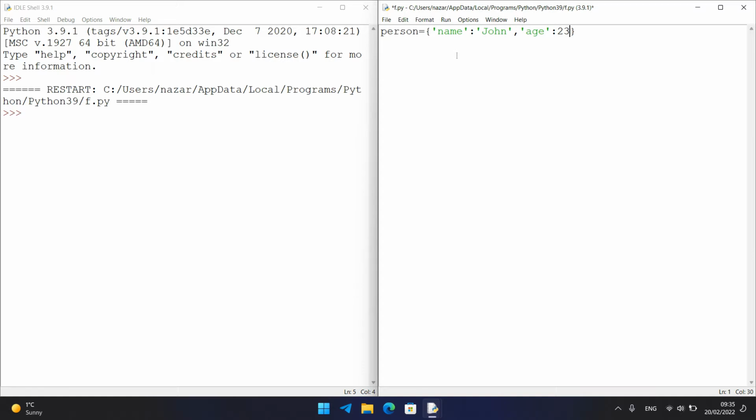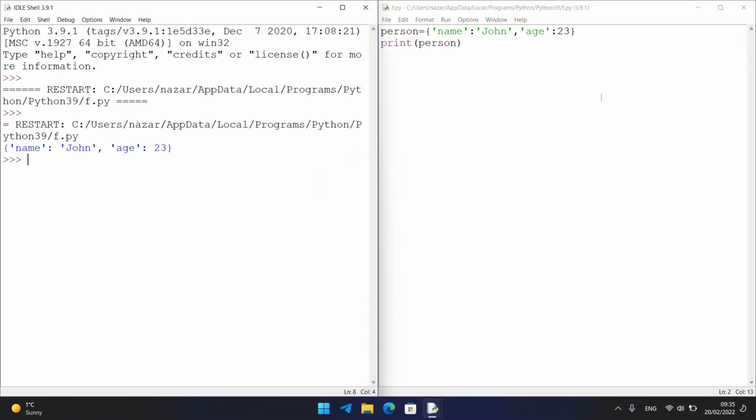So a Python dictionary is unordered. It means that key-value pairs are not in any order. It's also changeable, or mutable, which means we can edit or change the value in the dictionary. We can access by key, like name or age. And it's nested. That means that we can define a dictionary inside a dictionary. So let's print a dictionary. Like this, we have name John, age 23.